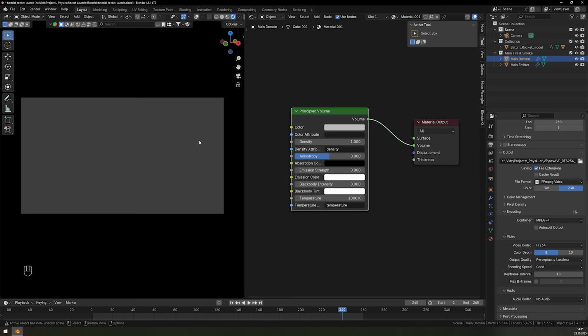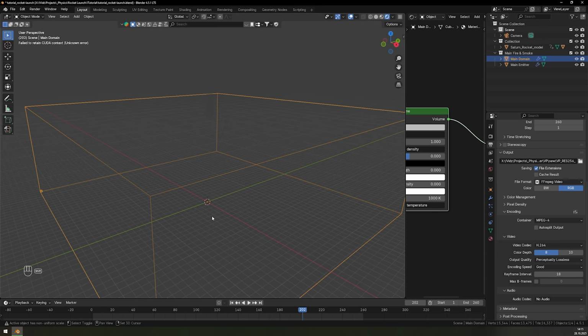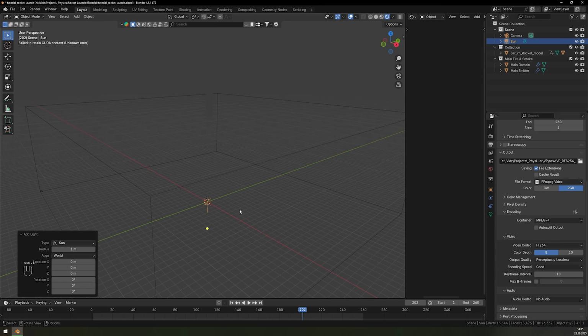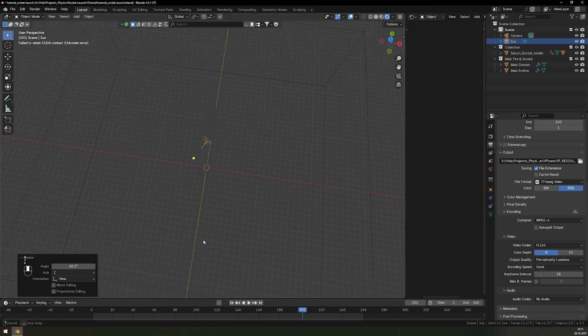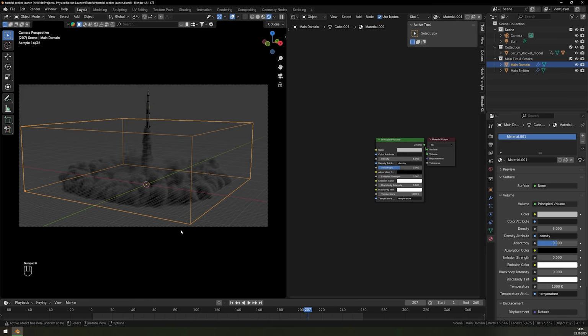If nothing happens, like in my project here, don't panic. At first, I thought maybe we're missing a light source, so I added a sun. But yeah, that wasn't the solution. Turns out, just reopening the blend file actually fixes it. So yeah, make sure to save before closing.